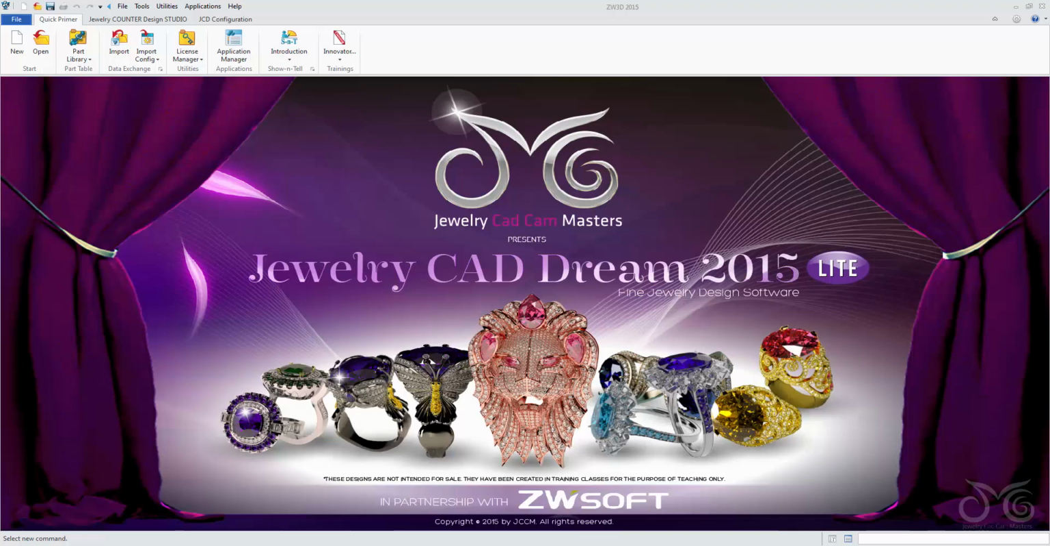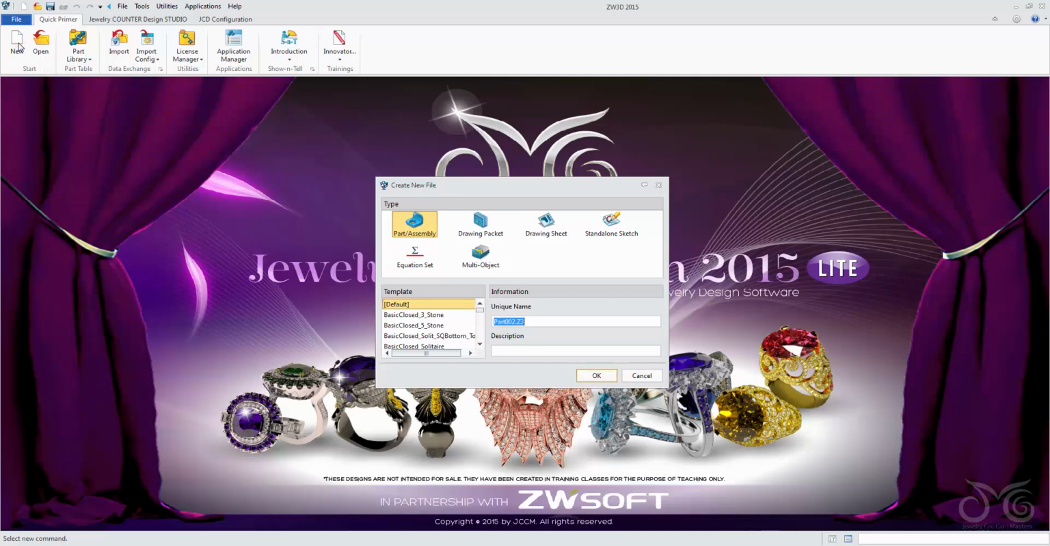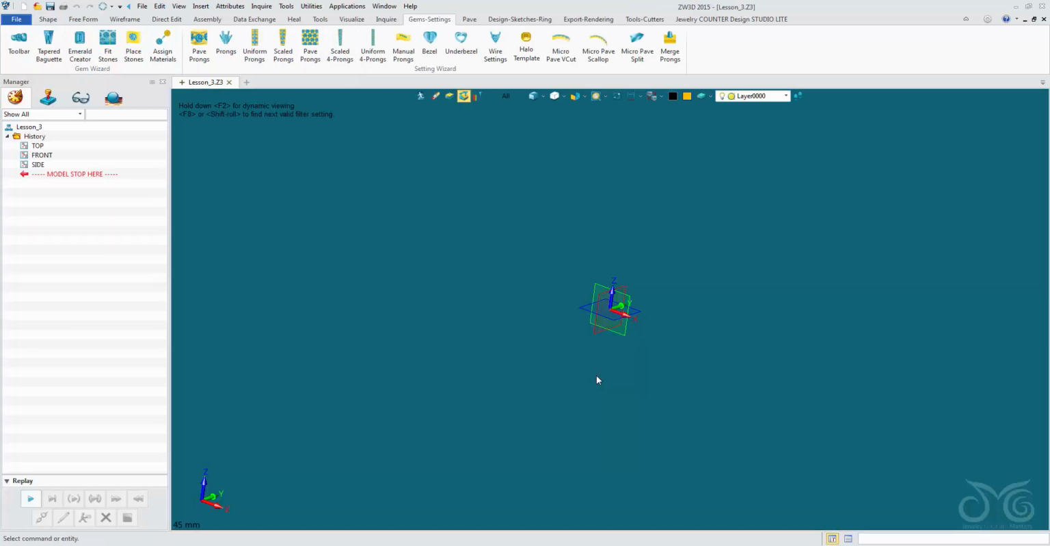So we're going to get started by creating a new file, creating a new part, and we're going to use the generic template, the blank template. Let's give it a name. Okay, and here we are in our 3D environment at the part level. So I'm going to go straight ahead and place a gemstone.